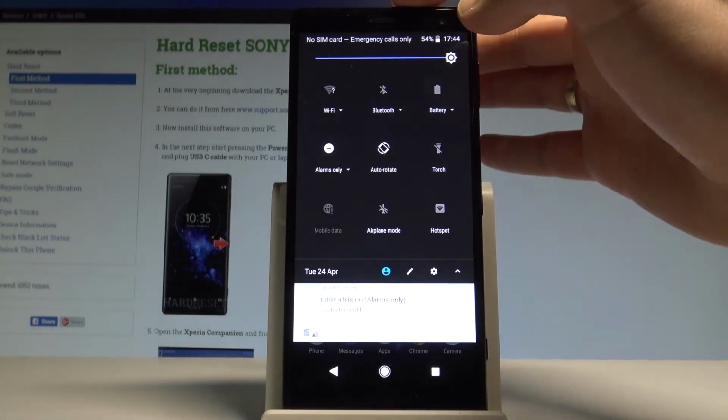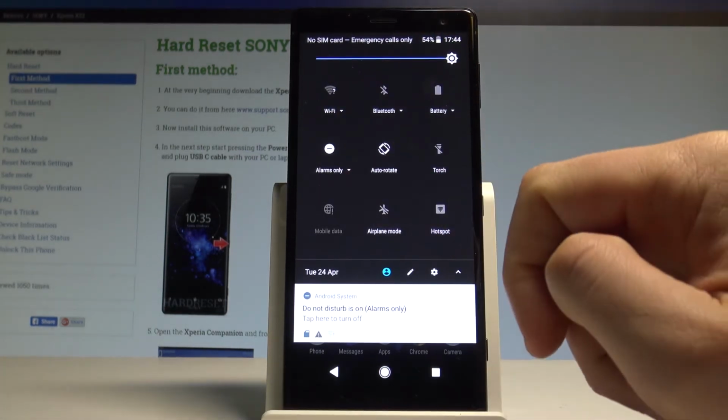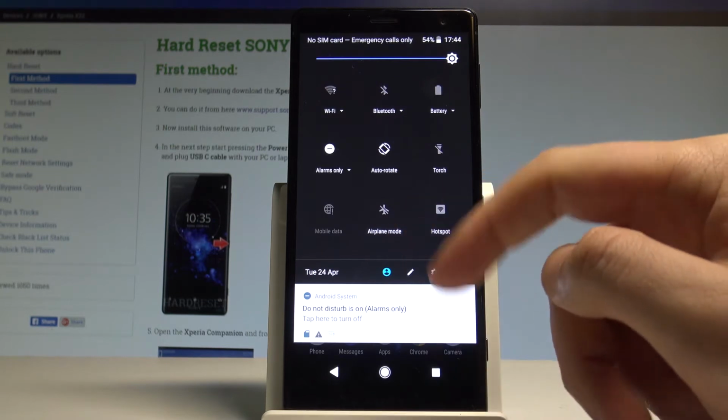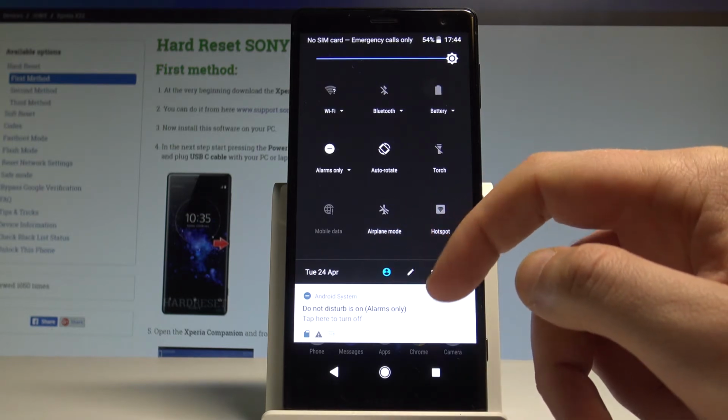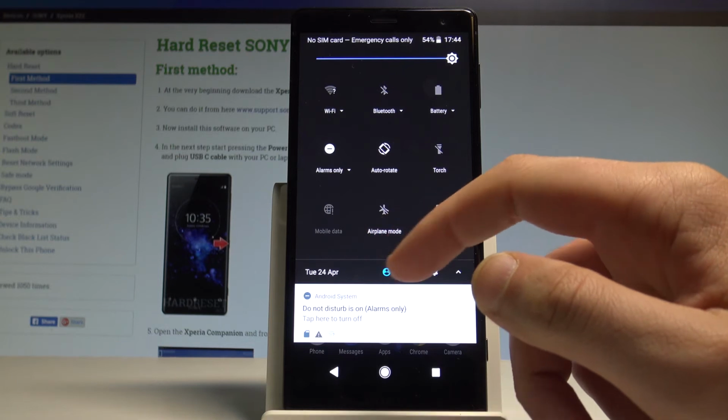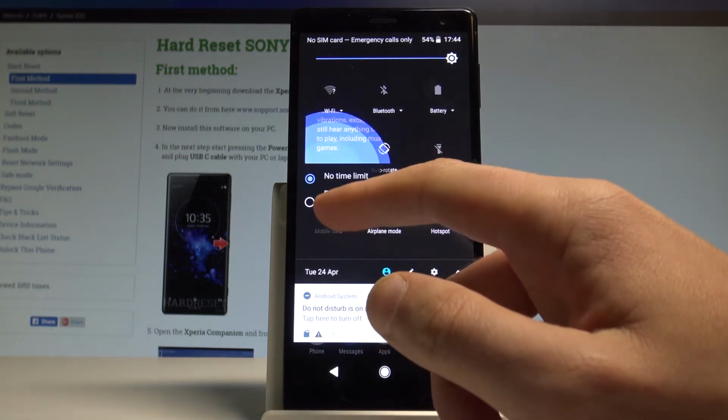Here let's tap on Do Not Disturb. As you can see right now, you are using the alarms only. So this is the kind of mode of Do Not Disturb. If you would like to change it, let's use this arrow right here.